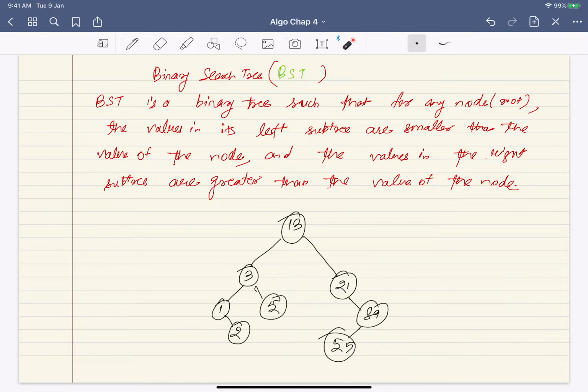For 89, the values in the left are smaller than 89, and there is no value on the right. For 21, left no value, right there are two values, 89 and 55. They are larger than 21. So for any node, very important, from that node you can always define the left and right subtree. The values in the left subtree are smaller than that, the values in the right subtree are larger than that. So this definition is very, very crucial.